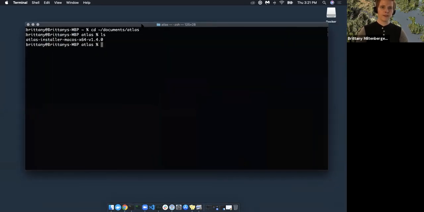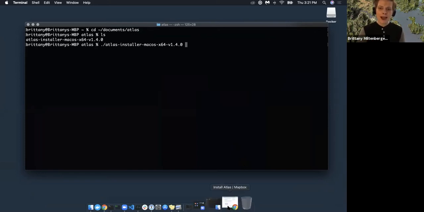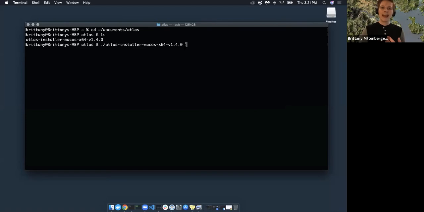Awesome. So now that we're in that directory, what we do is type ./atlas. And if you just type that, and then you hit the tab button, that will auto populate the name of the installer. In the Mapbox docs, you might just see Atlas installer because there are many different versions of the Atlas installer, but here we want to be mindful that we key into what the title is. This is macOS 64-bit 1.4.0. And after we grab that file name, we simply type the install command.